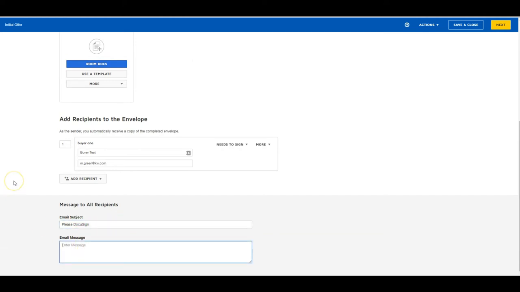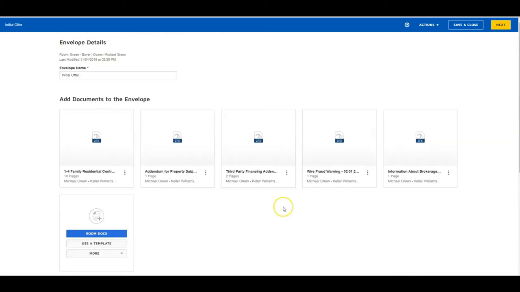I'm going to leave the email subject as please DocuSign, but I always put in a please review and sign initial as directed. Let me know if you have any questions. Okay, then we're going to click next. It is not sending anything yet. This is just so we can get into the signature part of the envelope.